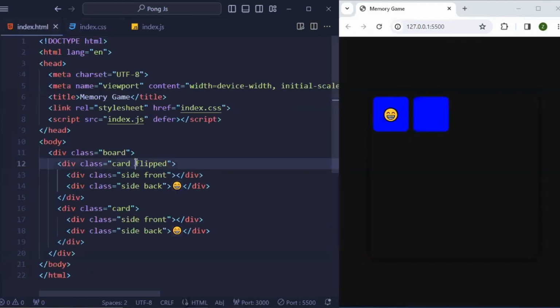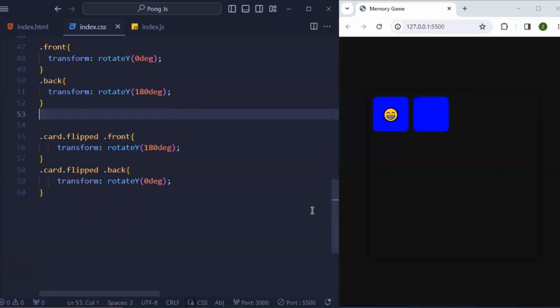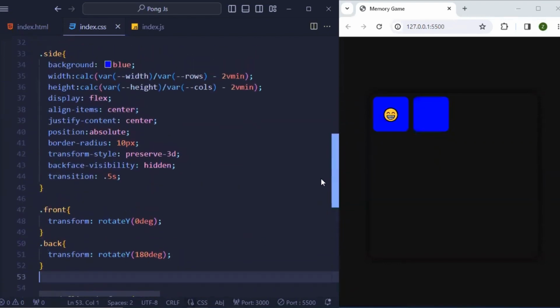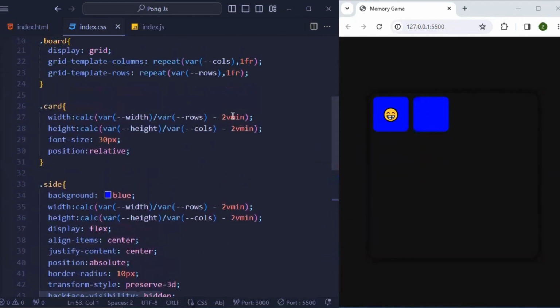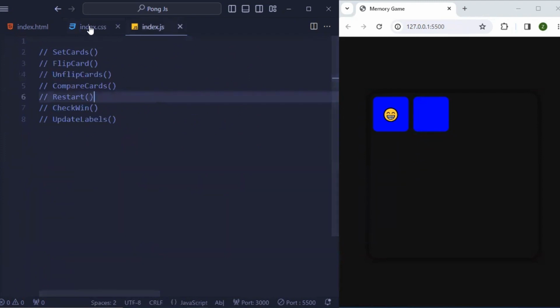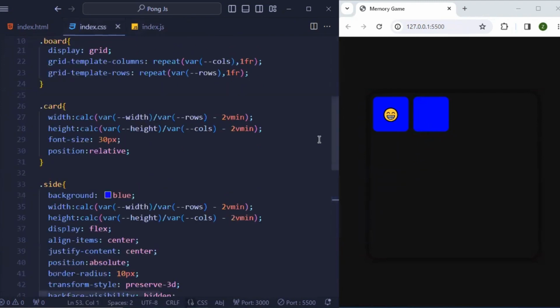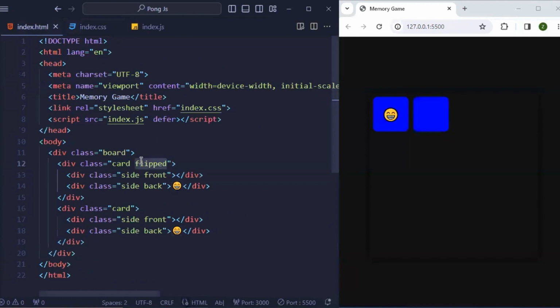All right, let's try switching the flipped. Okay, the animation is still very subtle. Well, we'll be able to see that when we start in the index.js. So currently we have 2 cards over here. We can see that upon flipping them, we can see the backside, and upon changing the flipped class, we cannot see the backside. Okay, let's just keep this flipped.